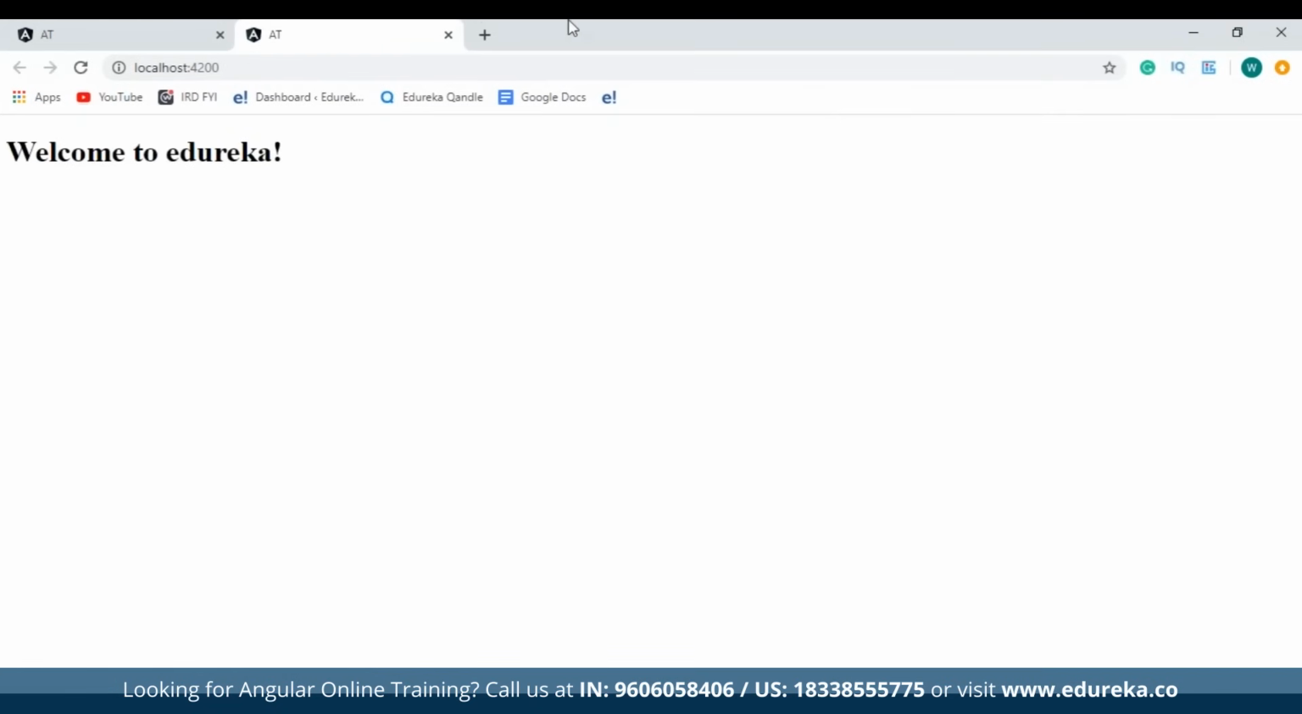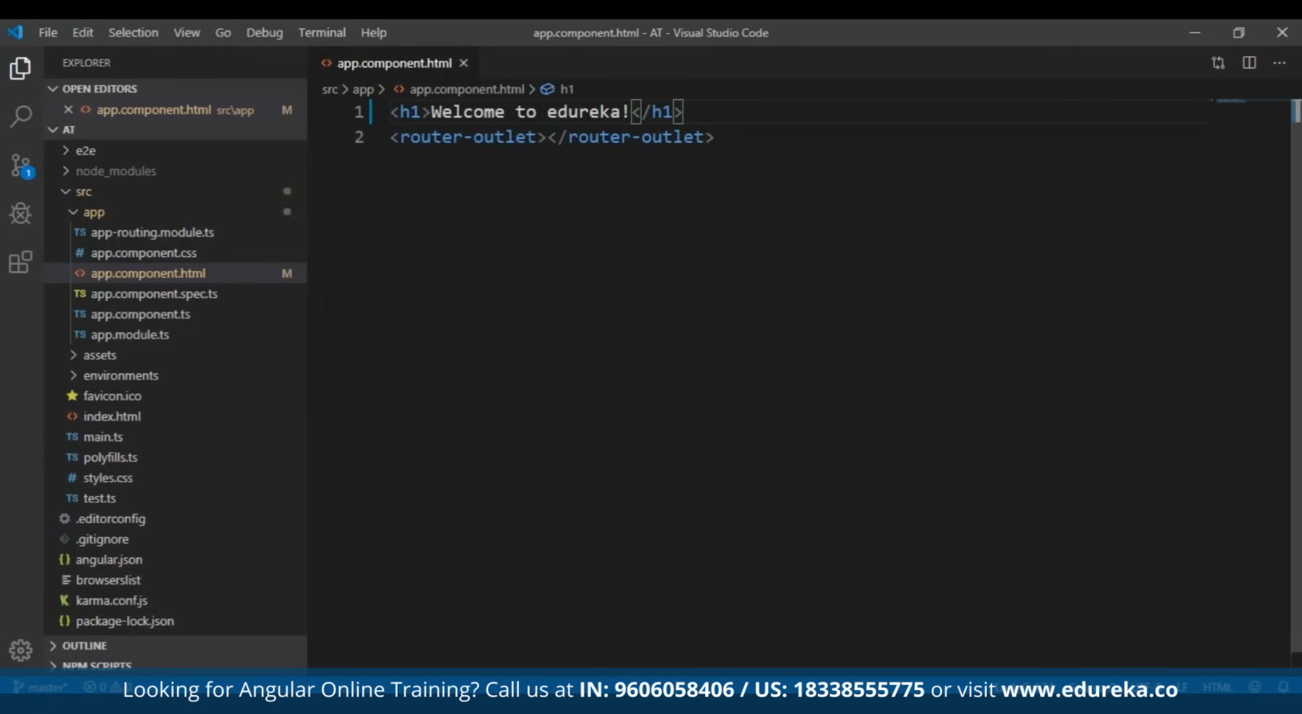Okay, so as you can see over here, previously I had the default welcome page of Angular, and now it's changed to what I have typed in my app-component.html file. So it looks great. So let's go ahead and build our project. Okay, so this is a very basic application.